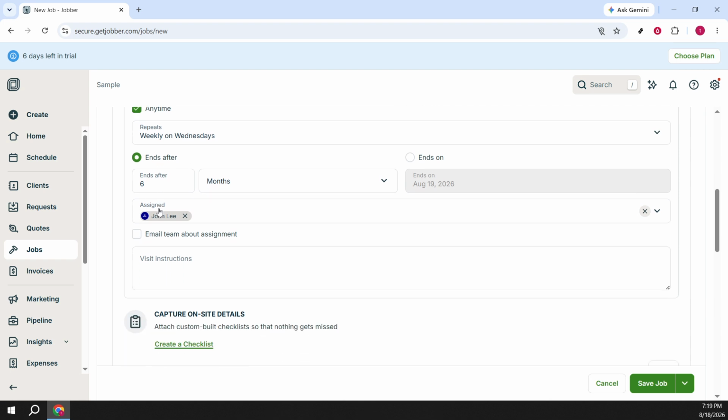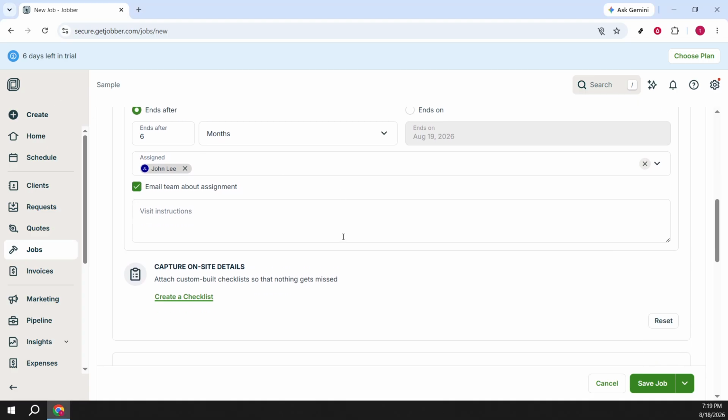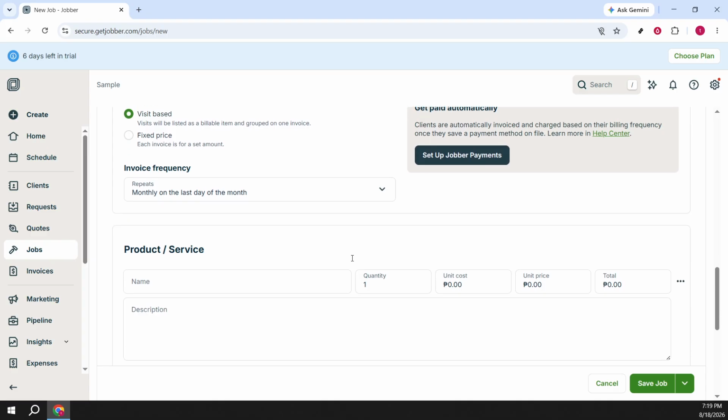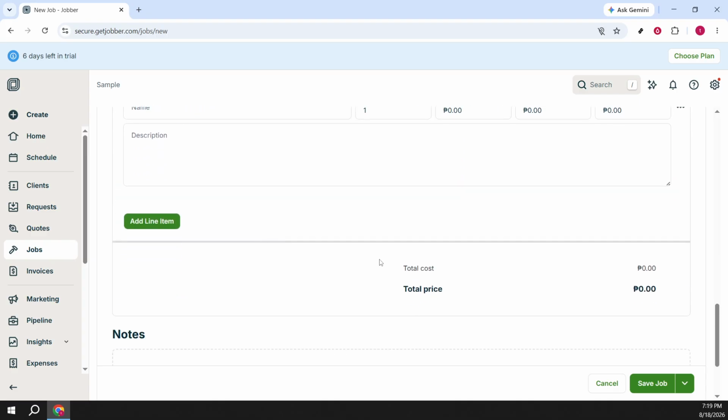Before wrapping up, decide if you want to email the team about the assignment. Turning this on helps everyone stay aligned without extra back and forth. When everything looks good, click Save Job. Your recurring schedule is now active, and you can always return to the jobs list to adjust details as your workflow evolves.